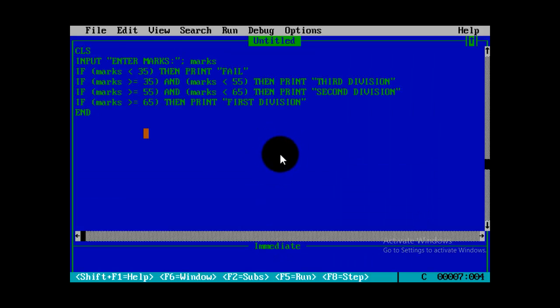The student may get 55 or greater than 55, but the marks should be less than 65. Earlier, in the third division, it was greater than or equal to 35 and less than 55, and third division is printed. For 55 or greater than 55, but marks less than 65, the student will be printed as second division. Then after that, for the first division, the student should get exactly 65 or greater than 65.